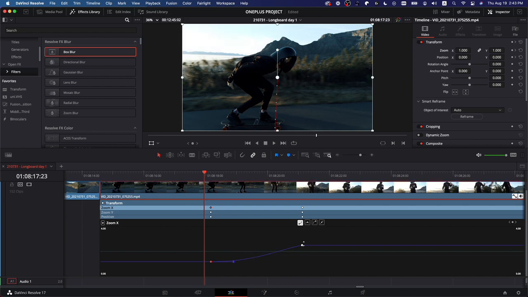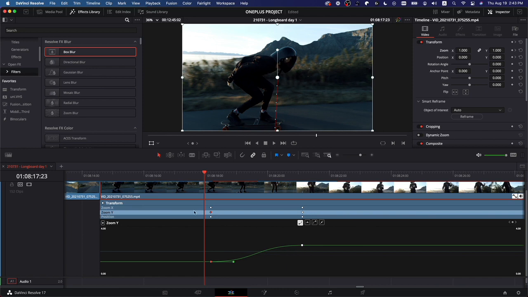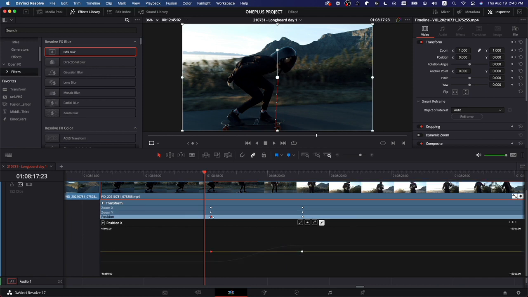So I'm just going to smooth that one out, smooth this one out, and we can see that we have this nice curve here. Now, this is for the zoom X. Now we can see that the same thing has been applied to the zoom Y. Now let's also apply a gradual transition to the position as well. So instead of it being linear, we can change that to smooth here.